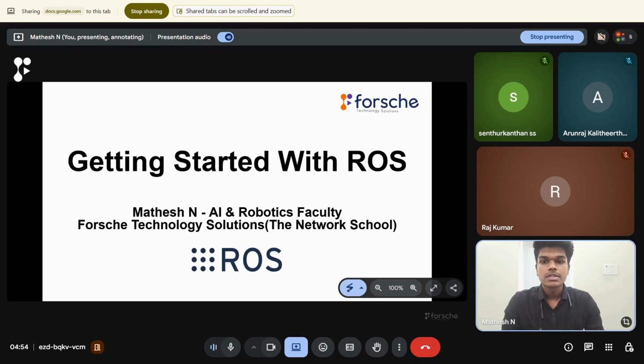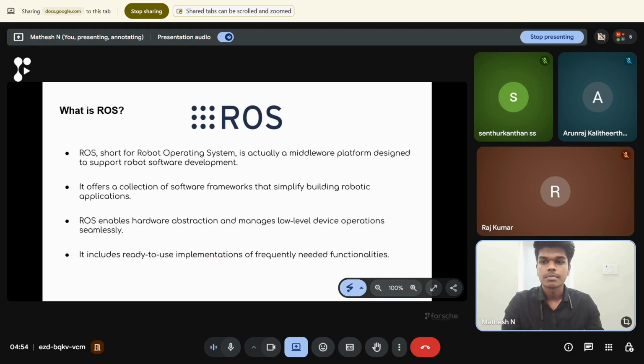So today's topic is getting started with ROS. ROS stands for Robot Operating System. Robot Operating System is not an actual operating system. It's like a middleware. It's a platform designed to support robot software development.